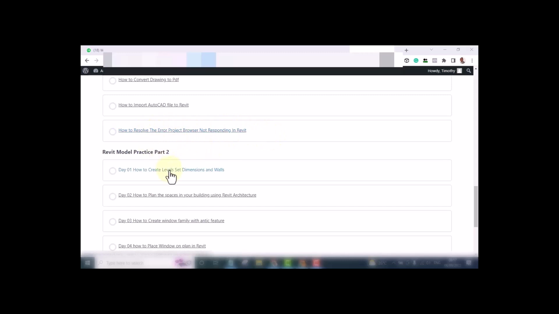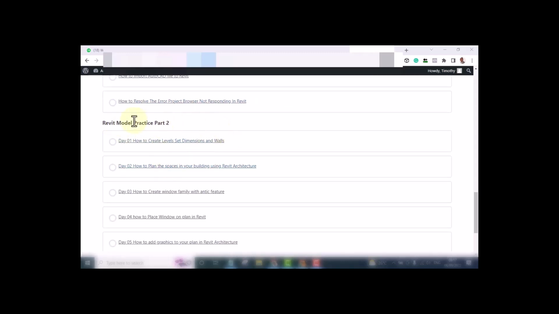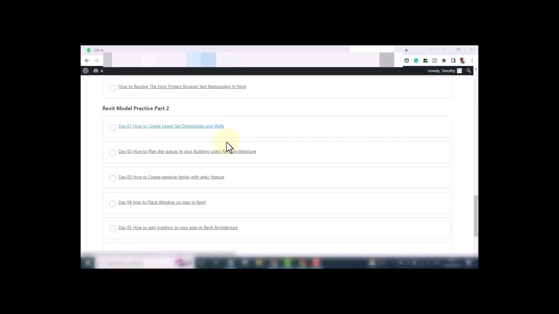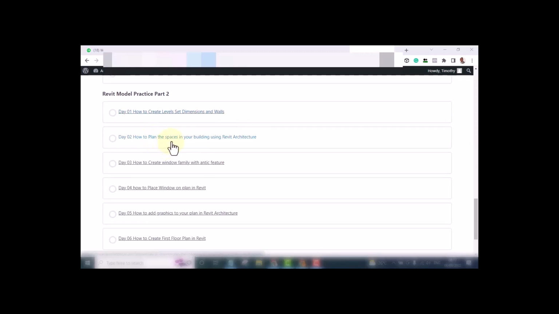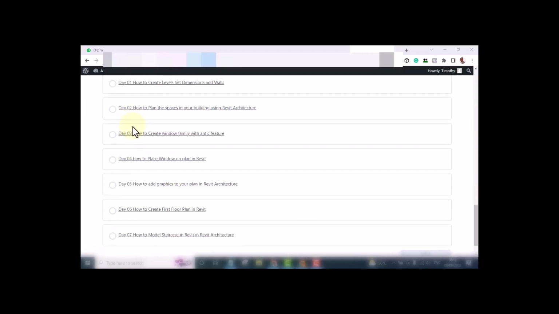Okay, and we now get to Revit model practice part 2. In this part, we pick another project where we started modeling from scratch, and the first video you see there is how to create levels and set dimensions and walls, and the second video is how to plan the spaces in your building using Revit Architecture, and in the third you learn how to create a window family with antique features.